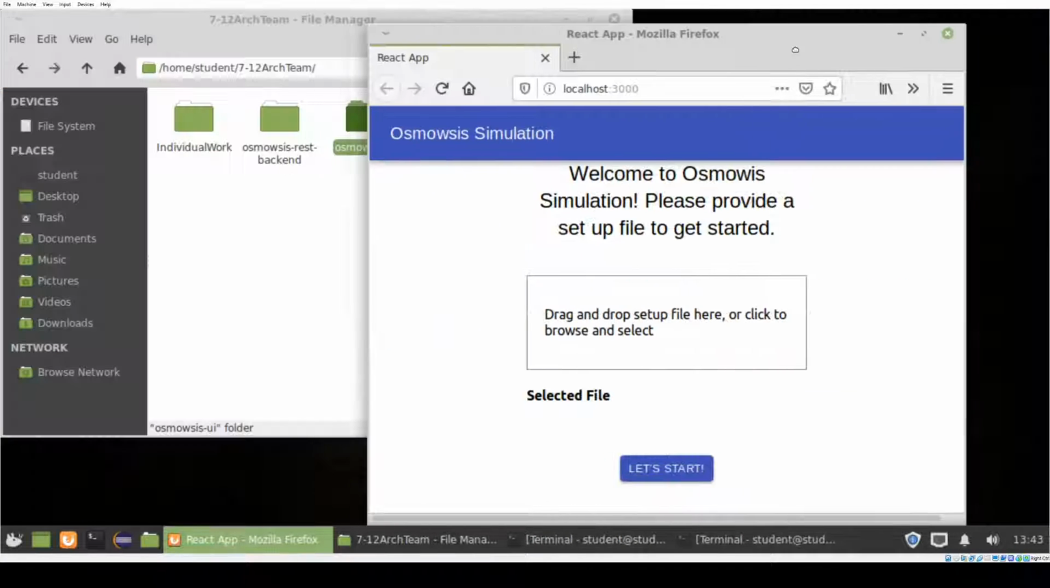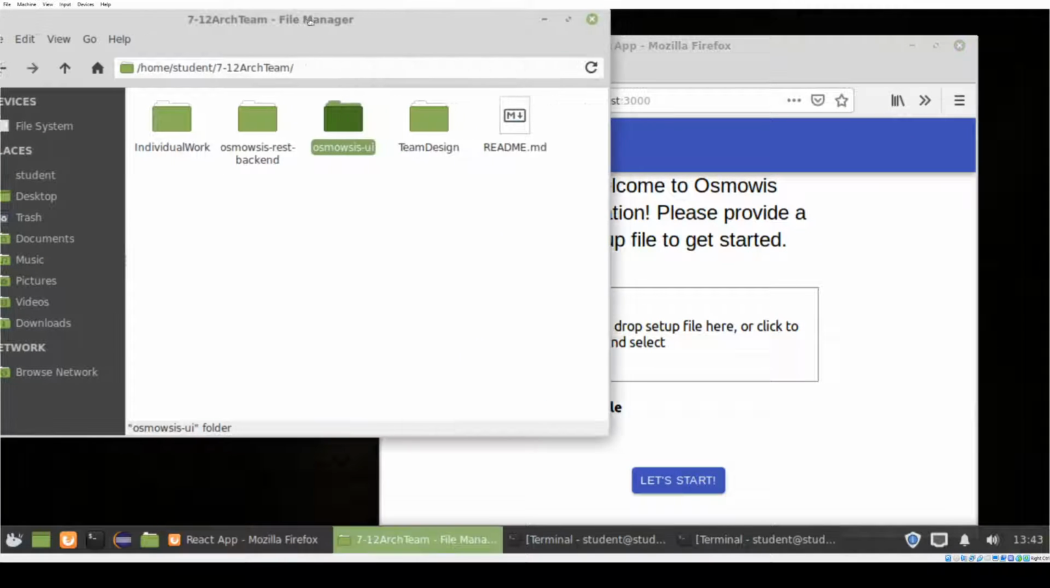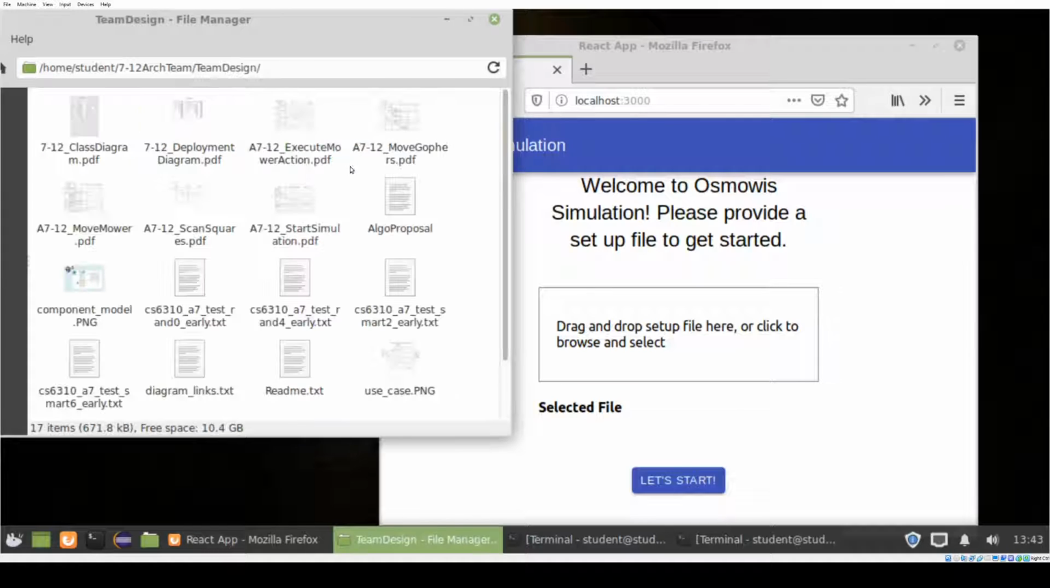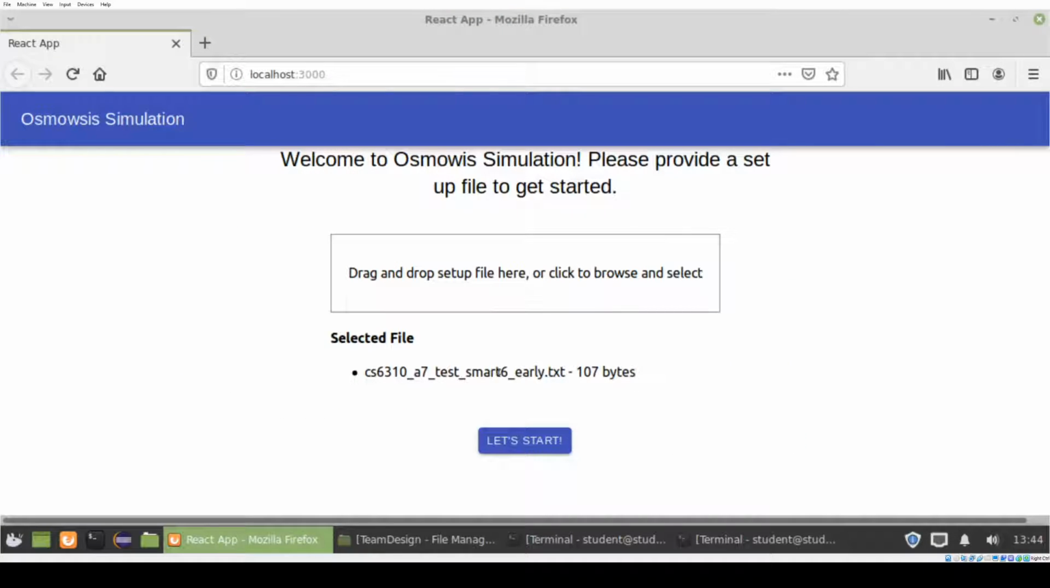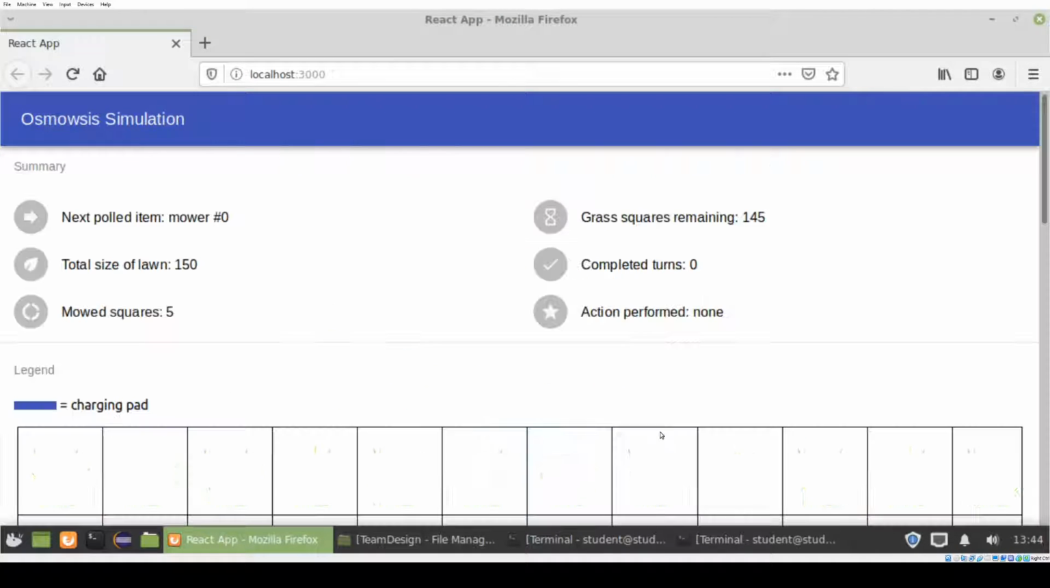So first of all, let's go ahead and grab a scenario file. We put those in our team design folder. And the reason why we chose this specific one to demonstrate, it's the Smart 6, is it shows off the smart algorithm that we developed, and it's something that we had used quite a bit in testing. So let's quickly grab that folder by holding down your left mouse click, dragging and dropping it in there. You immediately get some UI feedback that it has accepted that, and we press Let's Start.